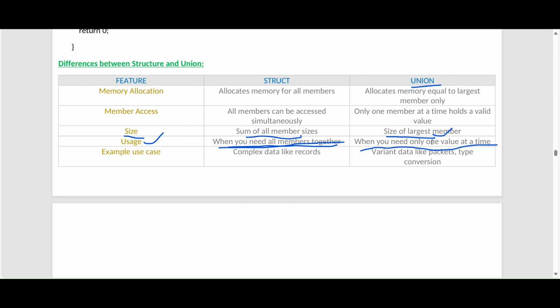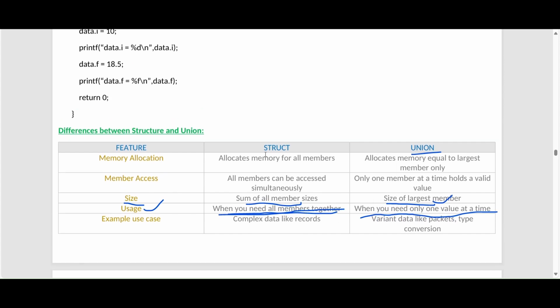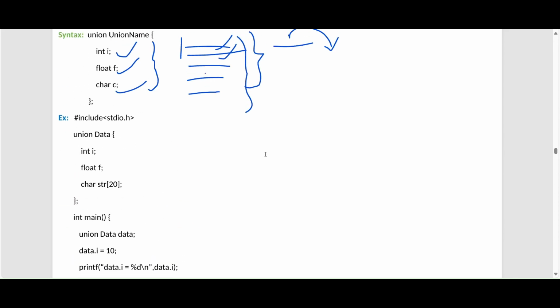Then for union, variant data like packets and type conversion. That means we are using data packets, because in data packets only one data type will be stored at a time. That's the reason we are only storing a single variable at once in a union.